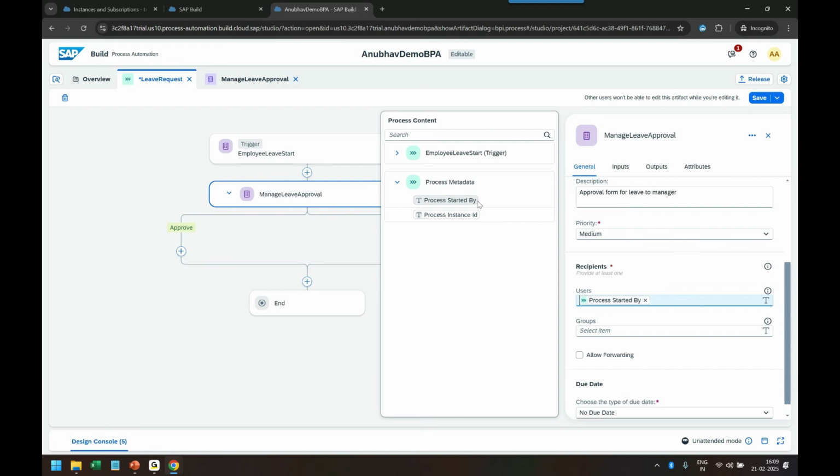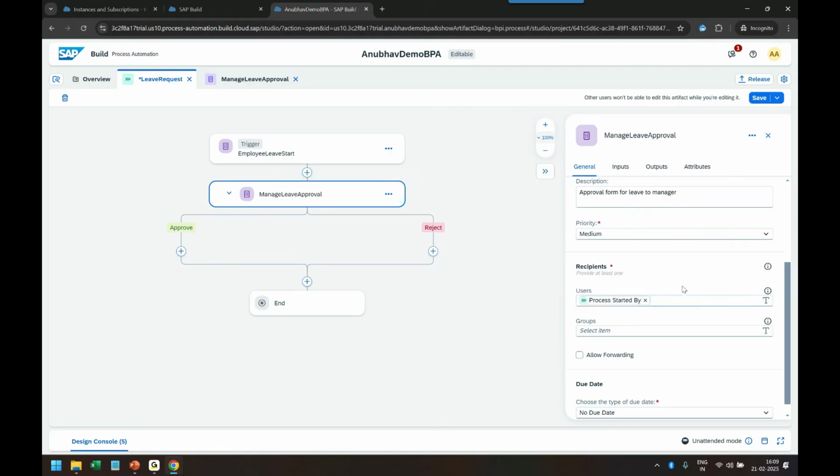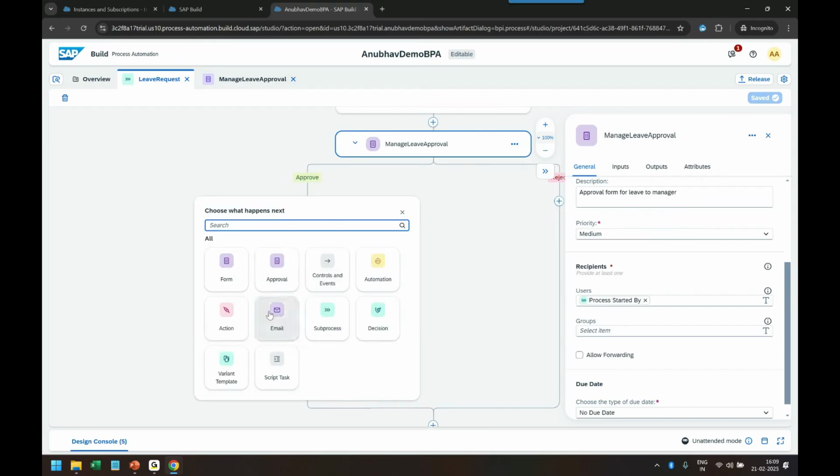Where do I get that? I will get that in my inbox application in build work zone. I will show you that. So I put that and now my form is complete. So it's a good time to save our process so far. It's a good practice. We will be learning a lot of good and bad practices as well in this journey. Now on approval, we will be triggering an approval email. So let me configure that.